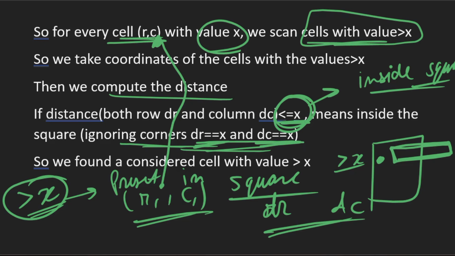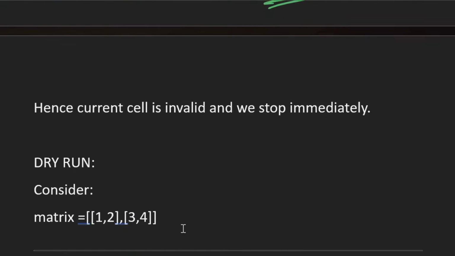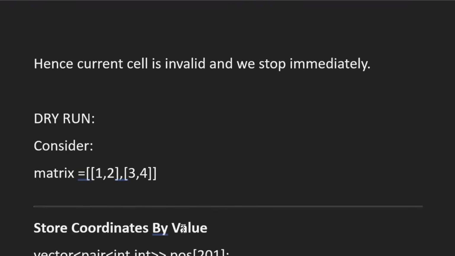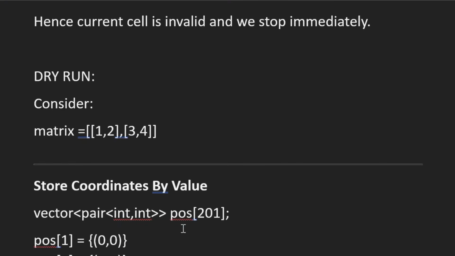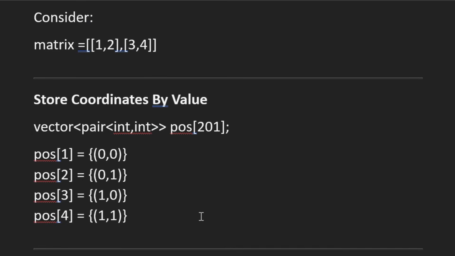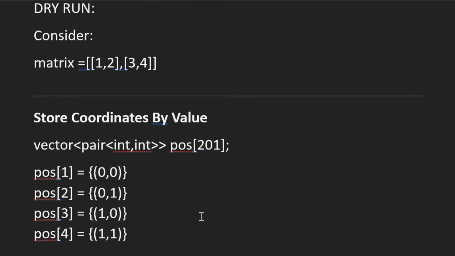So our current cell is not a local maxima, because we have found a cell in the considered area or considered square whose value is greater than x. So our current cell is invalid, so we stop immediately, right? We stop immediately at that point. So let's try to understand with the help of a dry run.